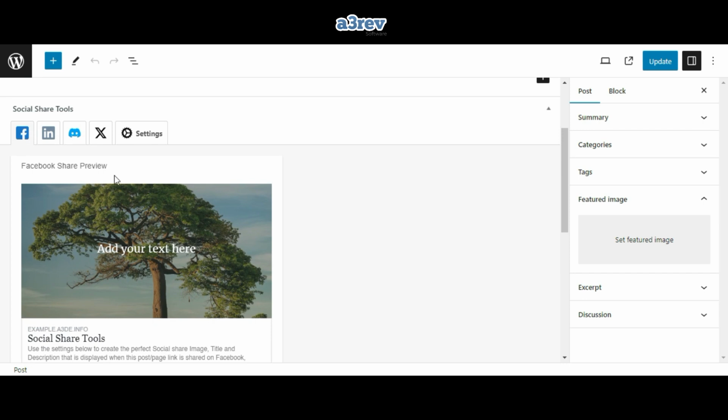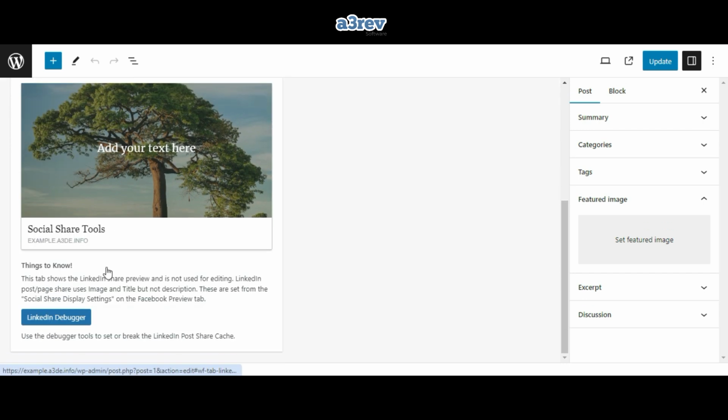Utilize LinkedIn's debugger tools to manage the LinkedIn post share cache. This allows you to set or refresh the information associated with your shared posts on the platform. Click on the LinkedIn Debugger button.